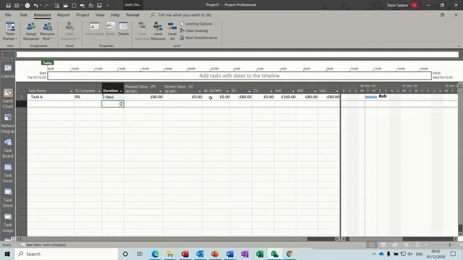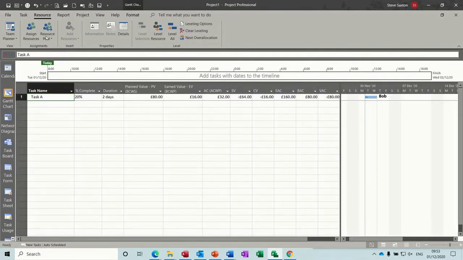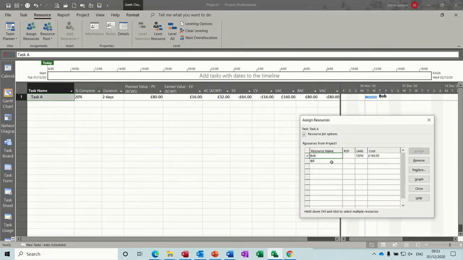The cost hasn't been added to yet. I'll go 20%, doesn't matter what I put in here really. Now it's starting to impact on that. I'll leave that as it is. If I then go and create another person, Bill again at £10. So this is what happens in a project anyhow. You're going to get these additions during the project, or it could be the other way around. You're losing resources, so it's going to impact you.